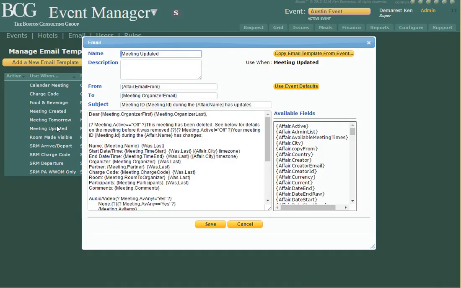Meeting updated tells you that a certain meeting that you are either the organizer for or partner for has been changed. This is by far the most complicated template, and it contains the most programming. You can see that it has numerous conditionals determining whether the meeting has been deleted, and that was the change, or if it has not been deleted.